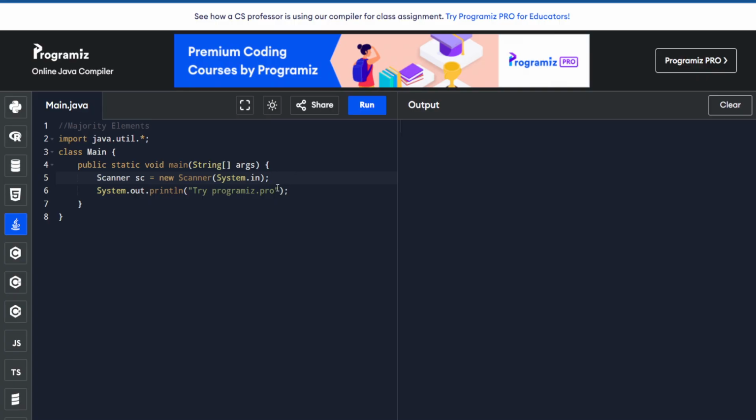Then we show the user a prompt to enter the length of the array. Here we write "enter the length of an array", and whatever length is given we store in a variable n is equal to sc.nextInt().